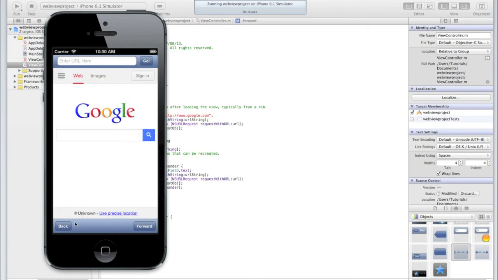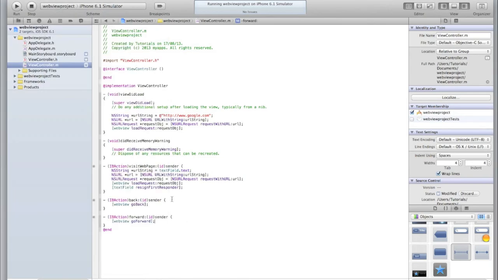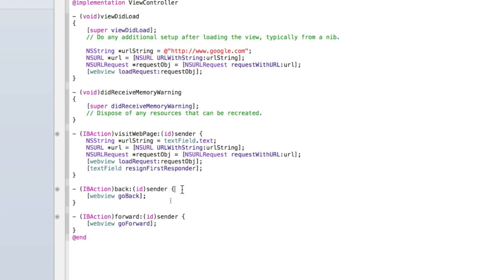But let's try clicking the back button when the web view opens. You'll notice nothing happens, and we might, for example, want to make the button disabled. So we need to do a test, and it's also good to eliminate the bugs. So, the test just needs to be if the web view can go back, then we want it to go back. So inside our back method, we need to just add an if statement.